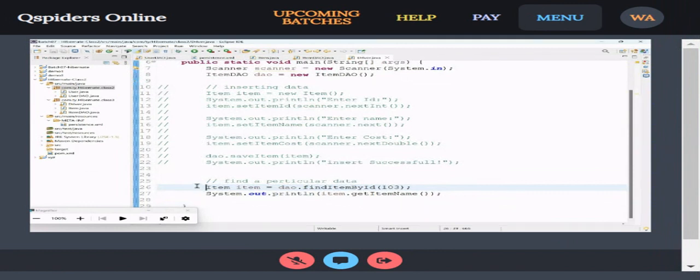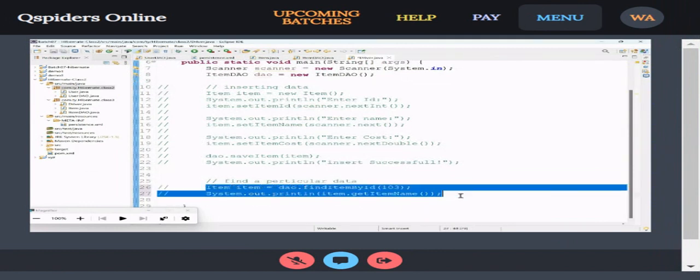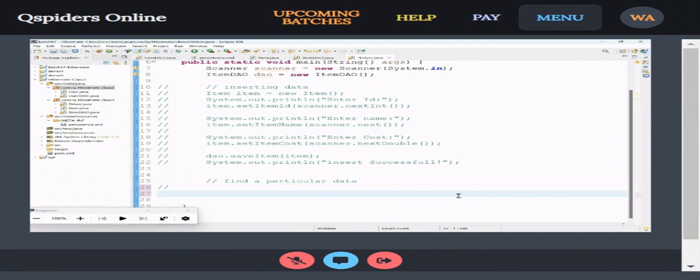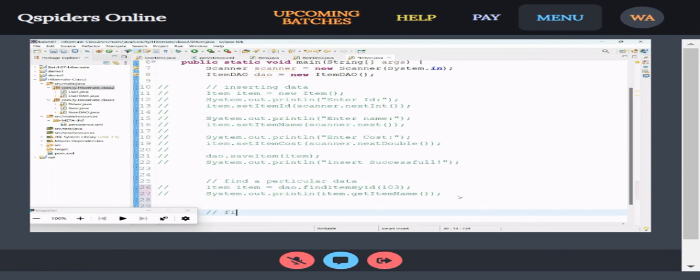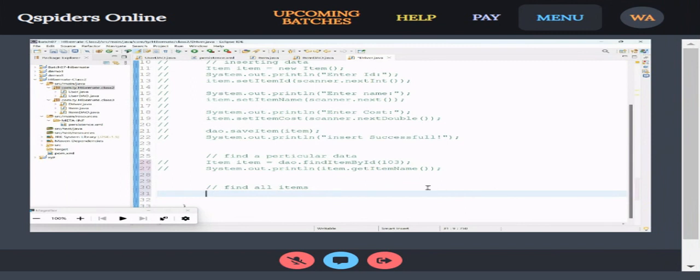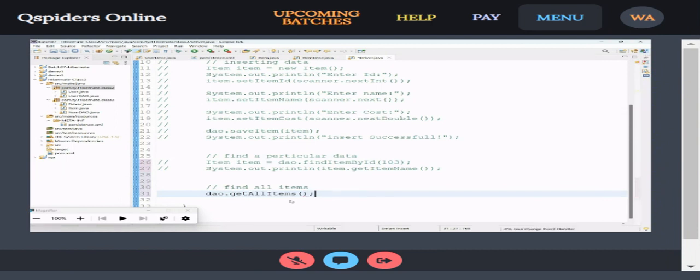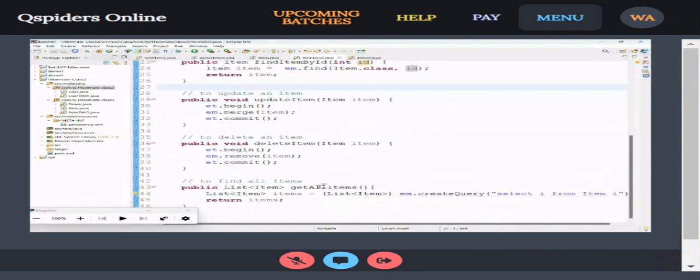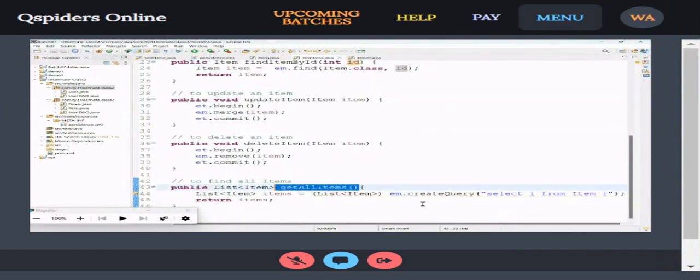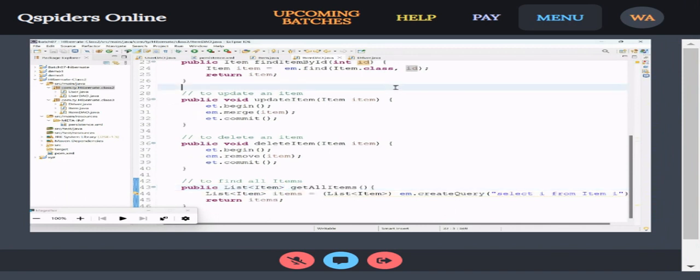Now we'll write a query to find all the data. Find all items. We just need to again call our DAO object and say find. Sorry, I think it is get all items. The method name is get all items that I've given. No parameters, nothing for this particular method. Here, if you can see, it is a non-parameterized method which will just find all the items and give it to you.